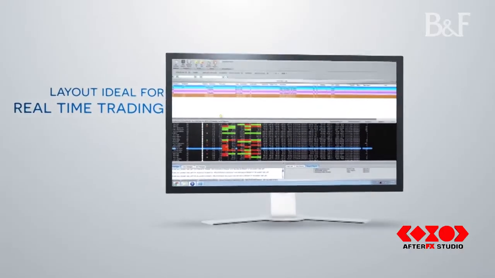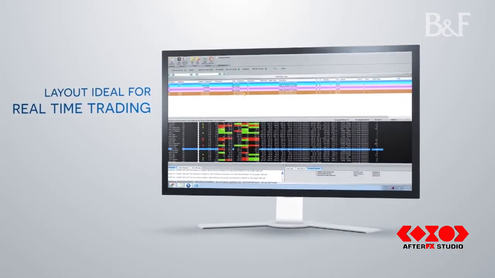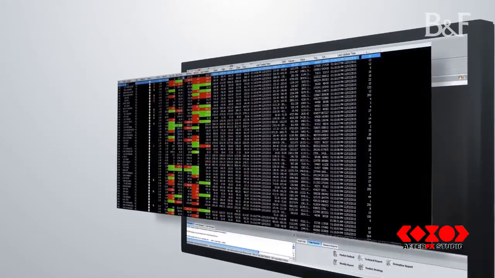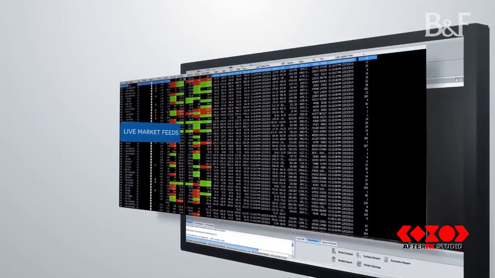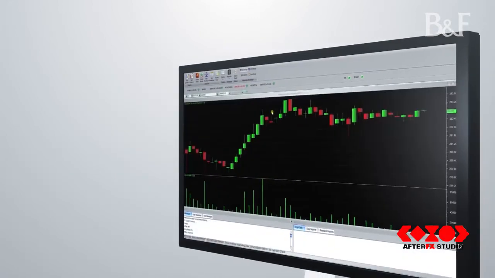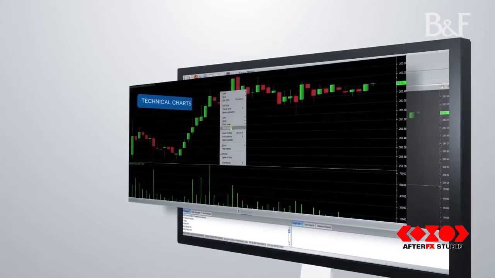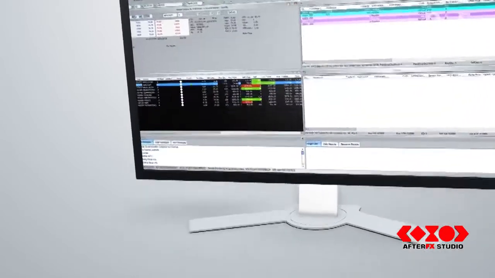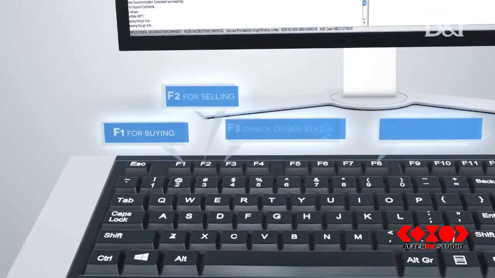The screen layout is designed to give you information vital to your trading at one glance. The central console shows you the live market feeds in real time. The advanced technical charts section gives you access to intraday charts. You can even speed up your trading by making use of the short keys function.